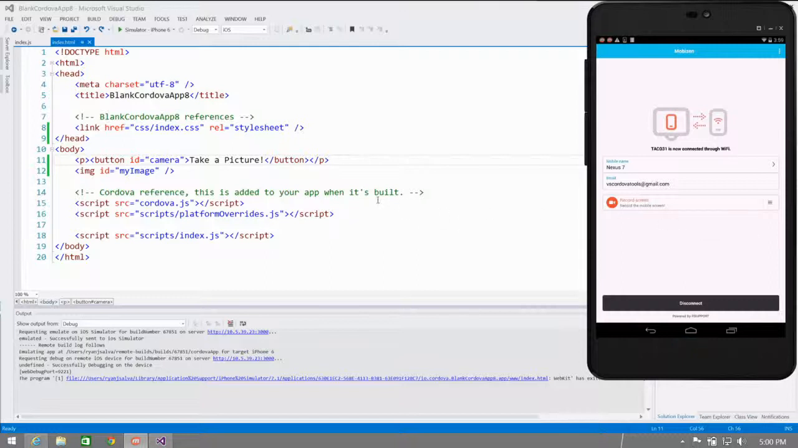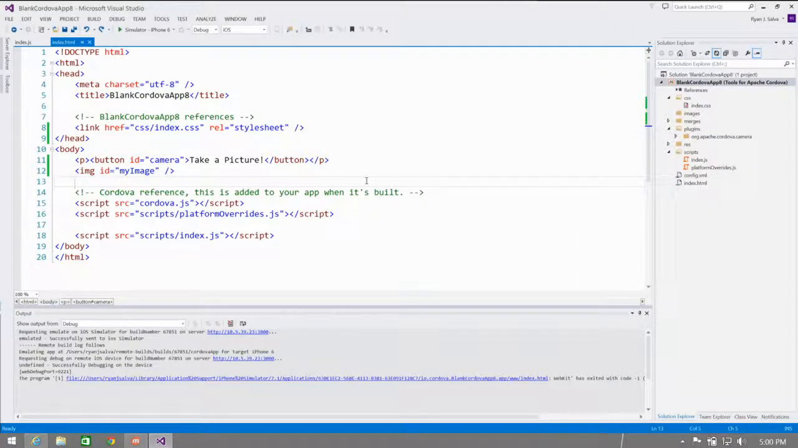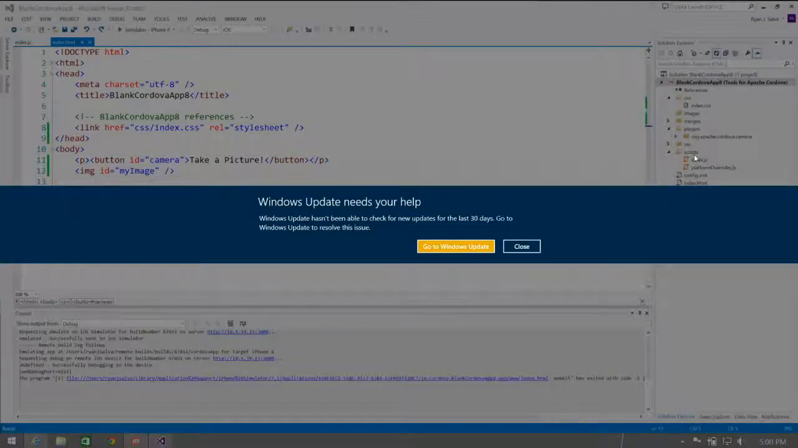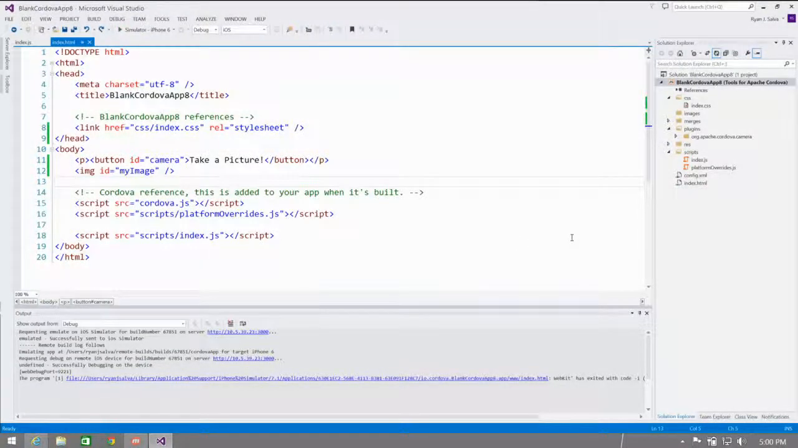All right. So I've got an application up here that's pretty much the exact same one that we had before. This time, though, instead of deploying to Windows, I'm going to deploy to Android. One thing that I will call your attention to over in the Solution Explorer: there is no www folder in the Solution Explorer in Visual Studio 2013. Your project root is the equivalent of your www folder.